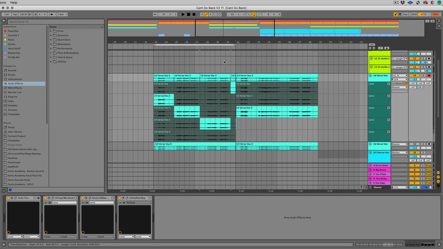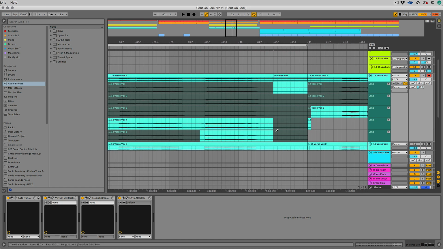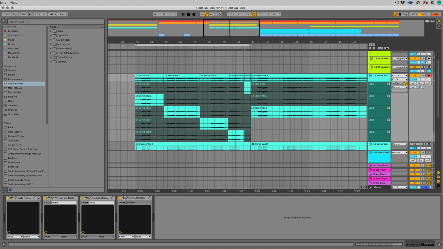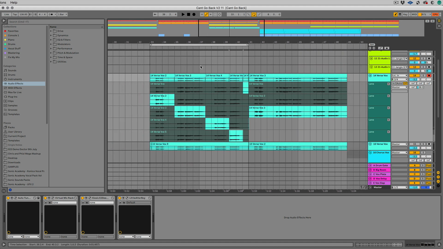And this to me is just so much fun. It really saves so much time. You've no idea just how quickly this gets things done compared to the way it used to work.